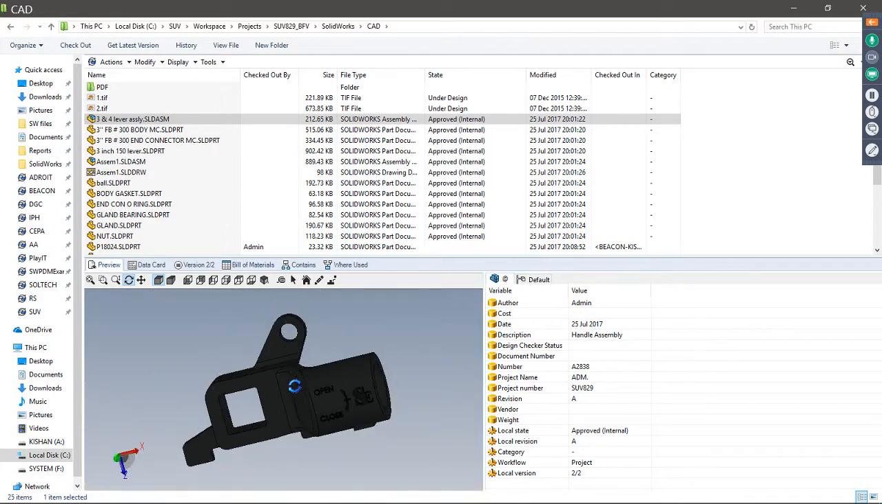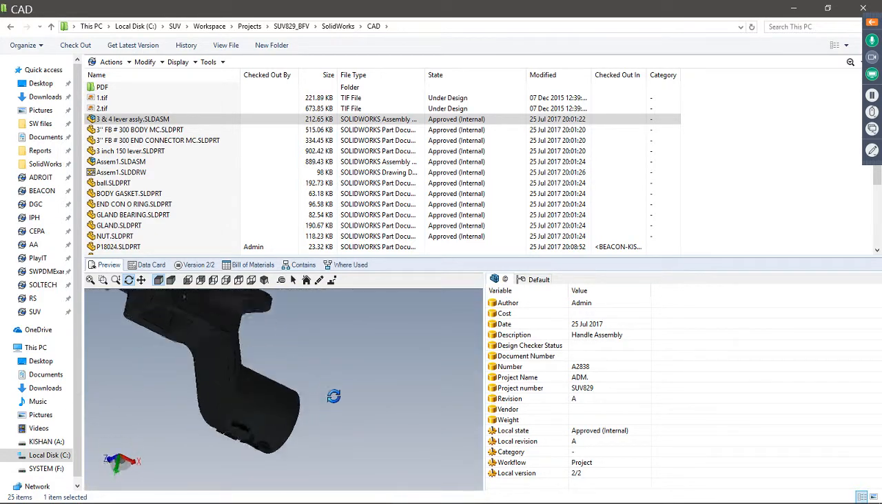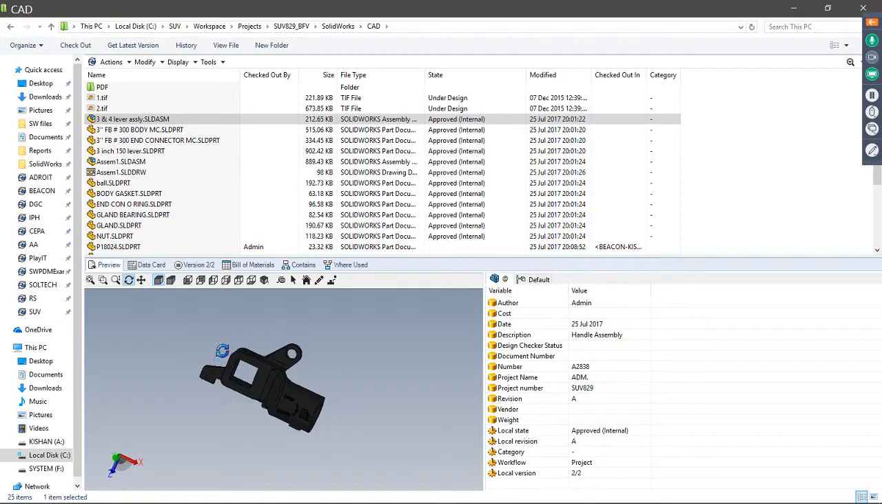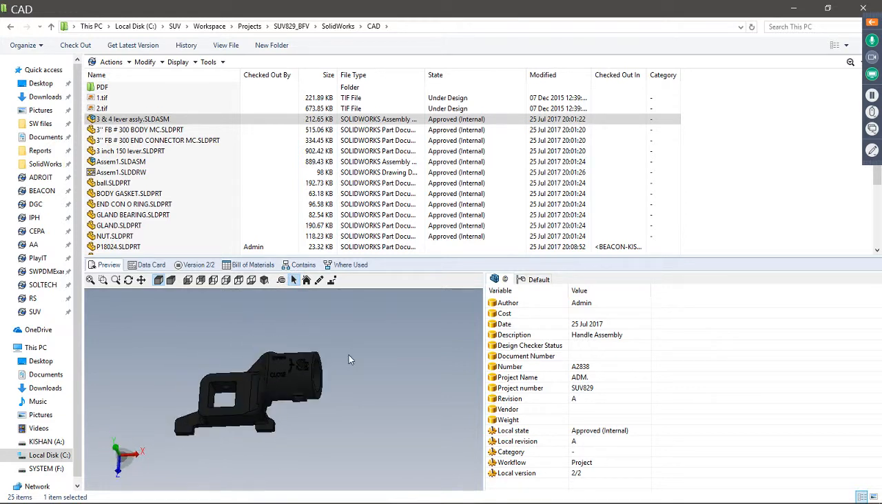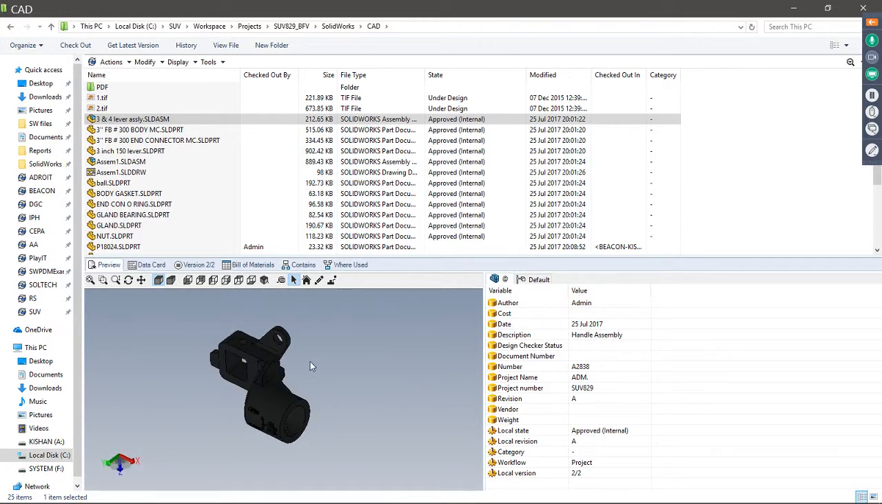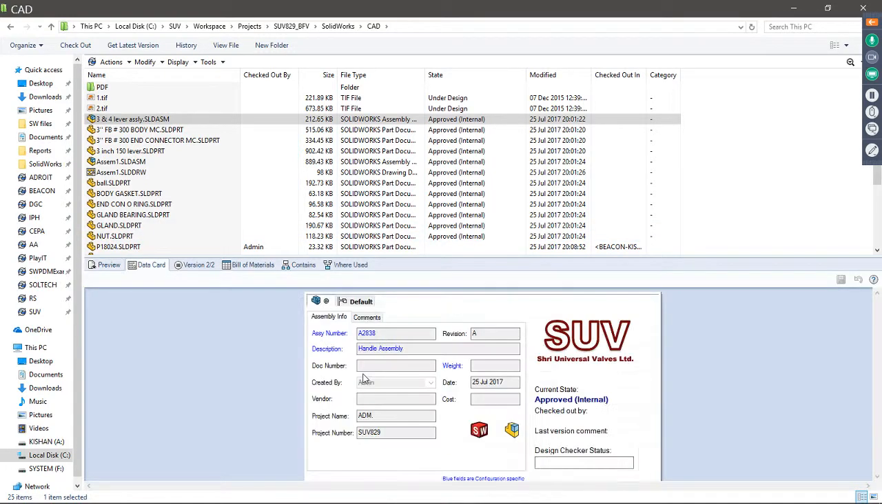You can zoom in, zoom out, you can rotate, and the best part, you can measure. See, I don't need to have a CAD system installed in my company to see the preview. This is very important for your managers, directors, and the manufacturing layout people to work on and link with your design branch. And the other thing here is the data card.